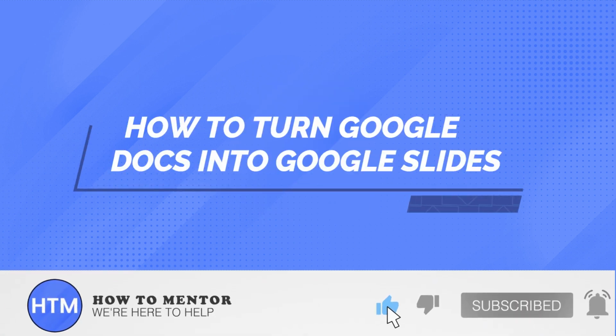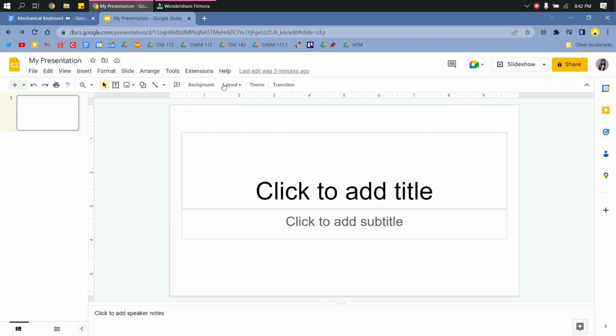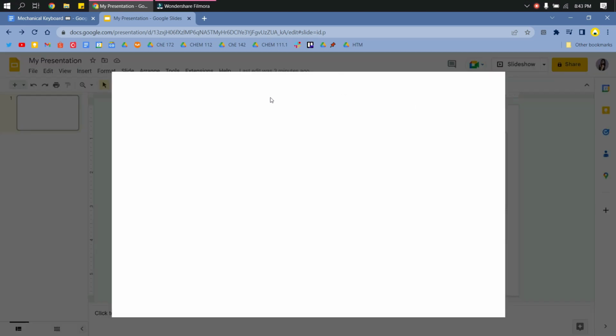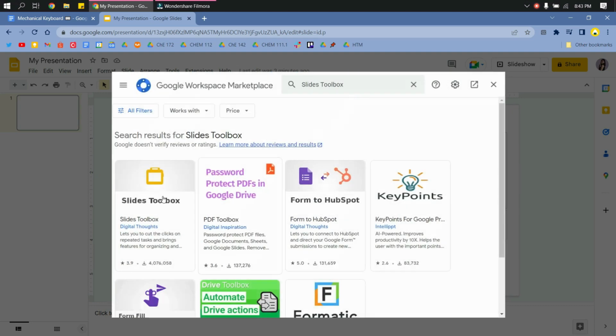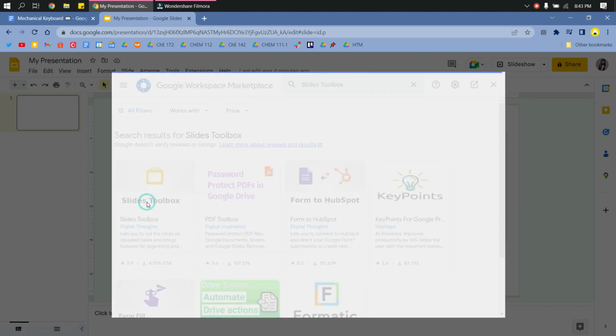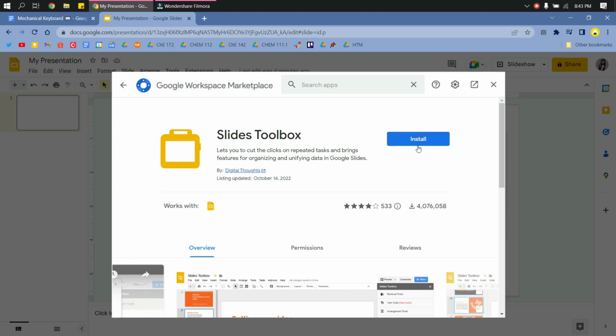In this video, I will show you how to turn Google Docs into Google Slides. So, in your Google Slides, just go to Extensions, and then click Add-ons, and then Get Add-ons. And then search for Slides Toolbox. Click this first result that will come out and then click install.